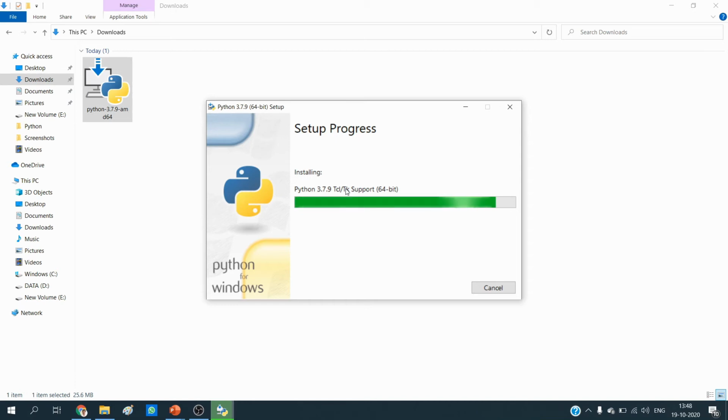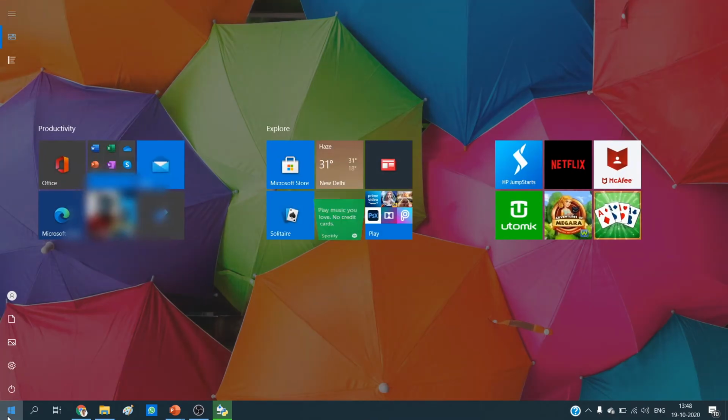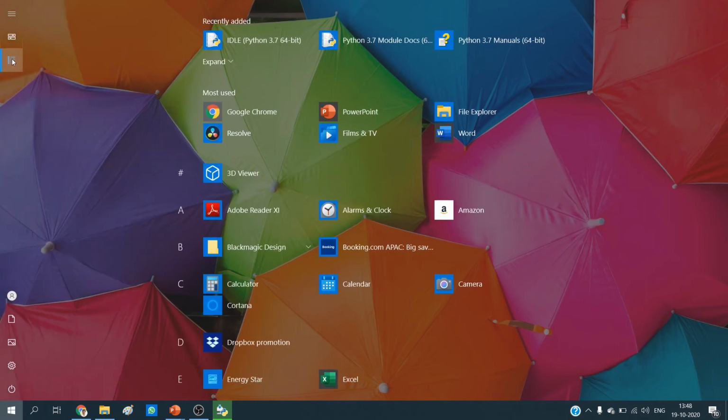So you can see that the process is going on, and I think it's about to finish in the next few seconds. Until it gets over, I'll open the start menu. As I click on start menu, all apps, you can see that IDLE Python 3.7 64-bit has come. This is basically the icon which needs to be clicked for the programming purpose. This has some module documents related to Python, and this is a kind of help manual.